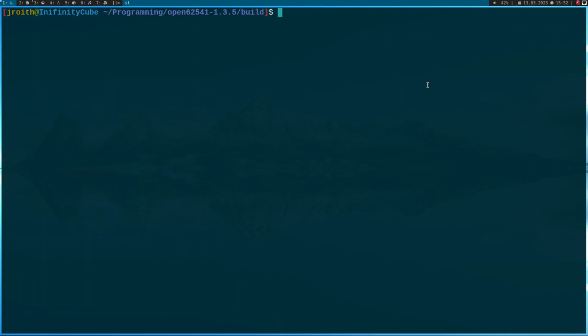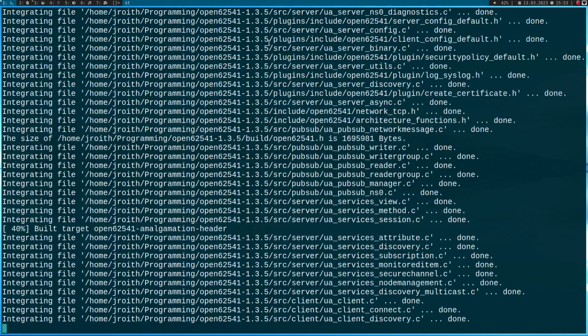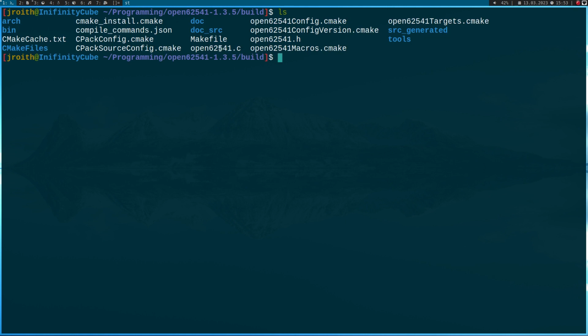This looks good. And now we have a makefile we can run, and this should build Open62541. So let's do this. I have 12 threads available to build the source, so this should be quite quick. Yeah, it's already done. Now if I look into my folder, I got the files open62541.c, open62541.h, and I guess in the bin folder we should have the compiled library libopen62541.a here. Okay, cool.